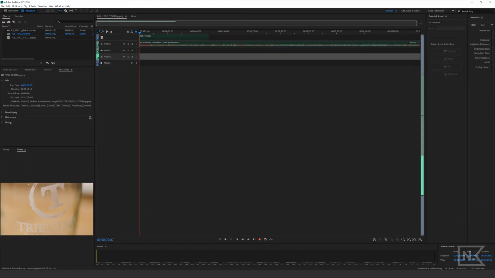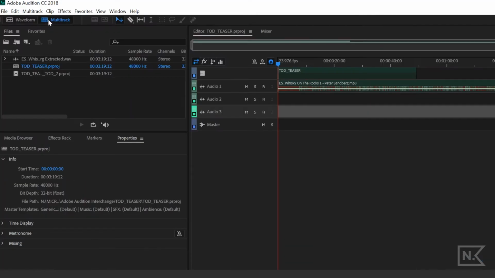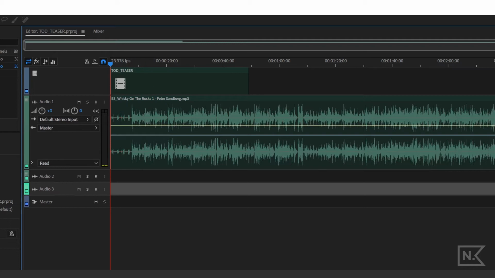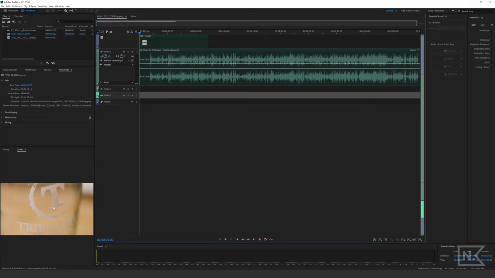All right, so now we are in Adobe Audition, and you want to make sure you're in multi-track up here on the top left. If you don't open it through Premiere in this method, if you just open an audio file directly in Audition, you want to make sure you're in multi-track, otherwise this will not work, okay? So we have our song right here, and we have our video reference file right here, so we can actually see it down in the bottom left corner, and if I hit play, you're going to hear it.